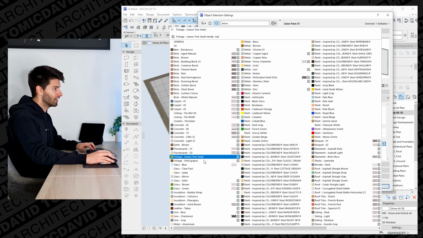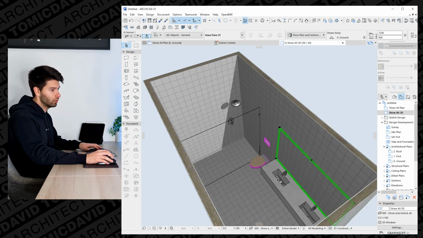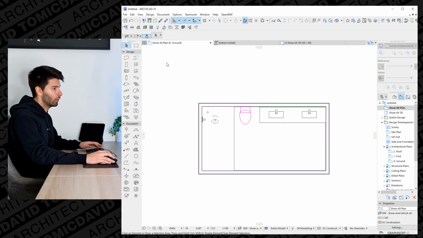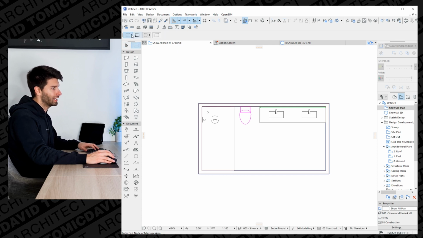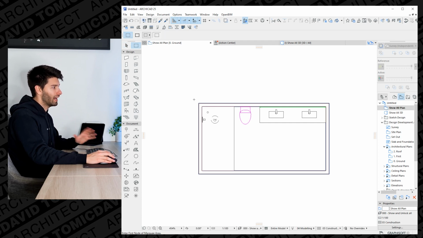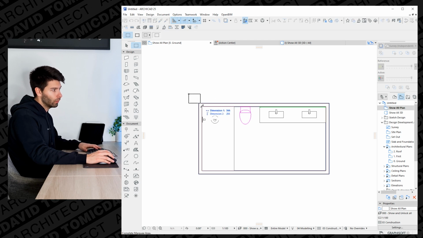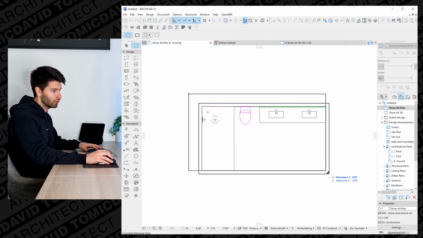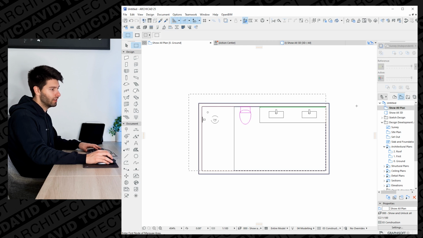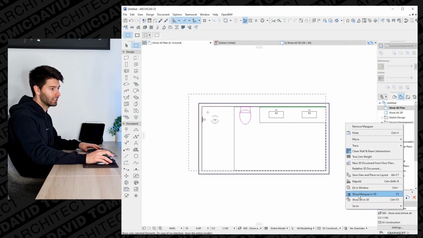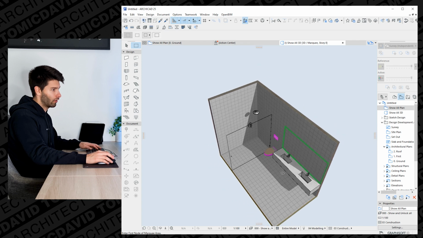So we'll change the glass from glass to glass blue and click OK. Now we want to come back into our floor plan. We want to get our marquee tool. We want to have the single floor selection. We want to marquee the outside of those two walls and the inside of these two walls. Right click, show marquee in 3D.